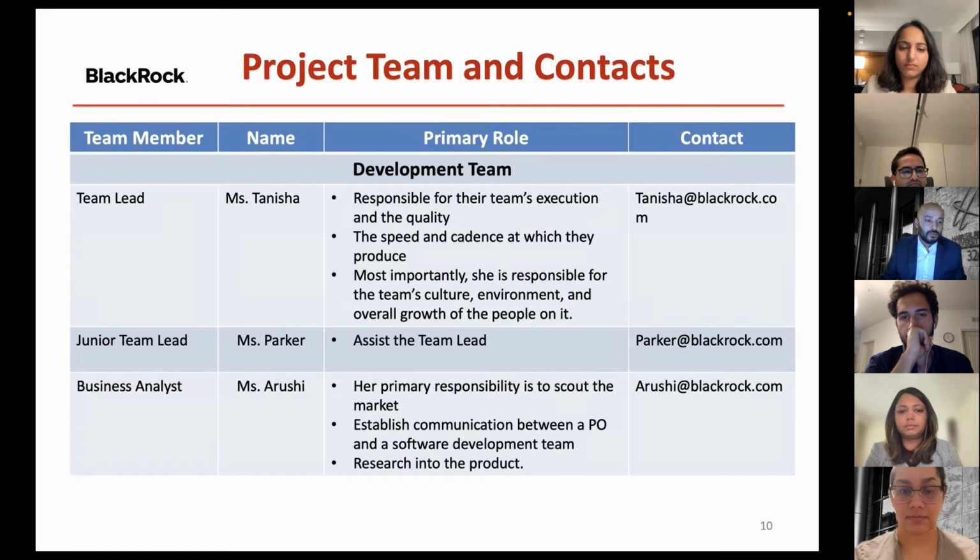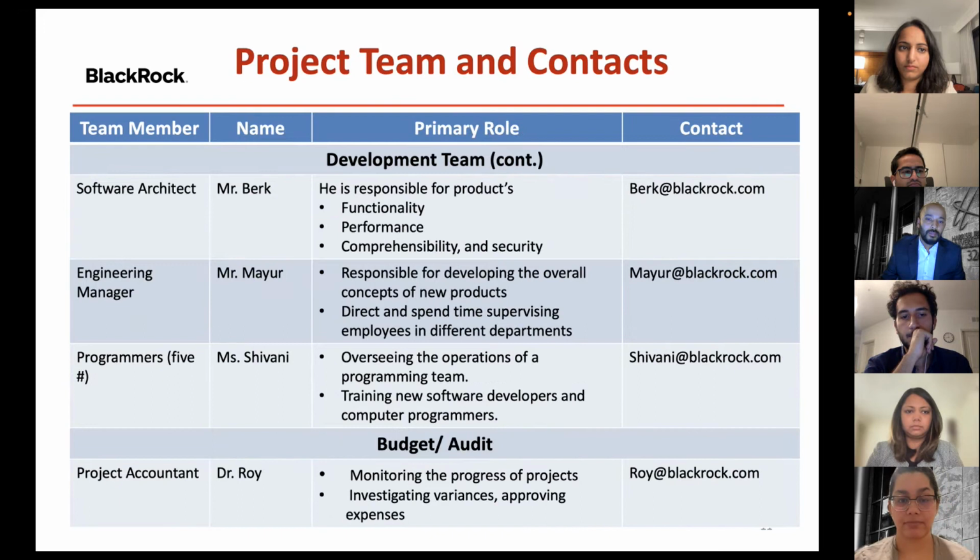And Miss Arusi will be working as a business analyst, and she's going to do all kinds of research into the product, and her primary responsibility will be to scout the market. So Mr. Bark will be working as a software architect, and he will be looking at the functionality, performance, comprehensibility and the security aspects of this product.